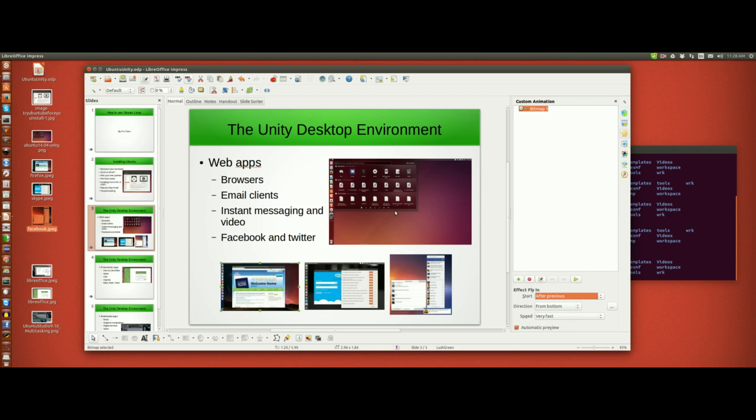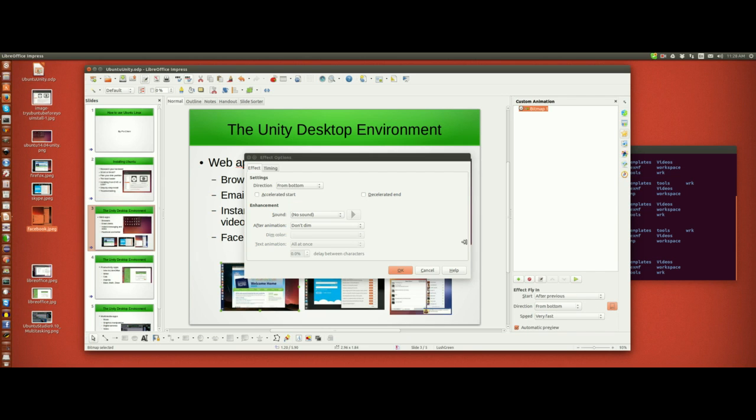So after previous, you can just select after previous. Whatever is applied on the previous effect, then it's going to start after previous. Direction from bottom, you can ask it to fly in from some other places. And there's a button here, you can click on it. So enhancement, for example, you can apply a sound to it, for example, aperture or something. So as the picture flies in, it's going to play a sound or something.